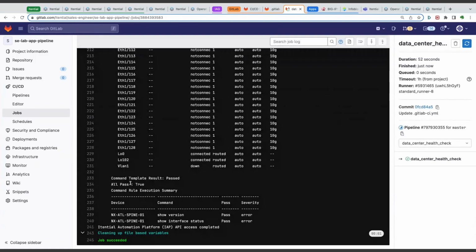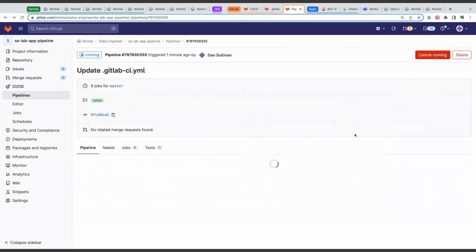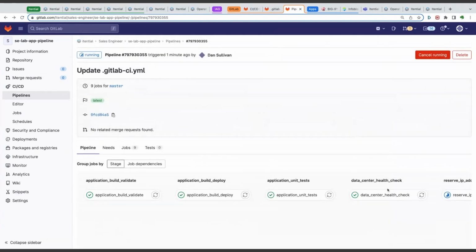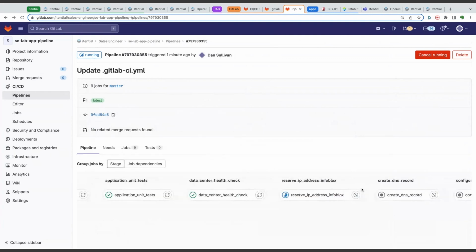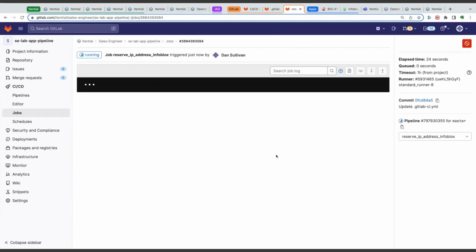Yeah, and so it says here that the command template passed, so the pipeline is going to proceed. So if I go back, you'll see that if I refresh this, it should say that it's passed. So that phase passed, and now we're into reserving the IP address and info blocks. So let's take a look at that, see what's happening here.